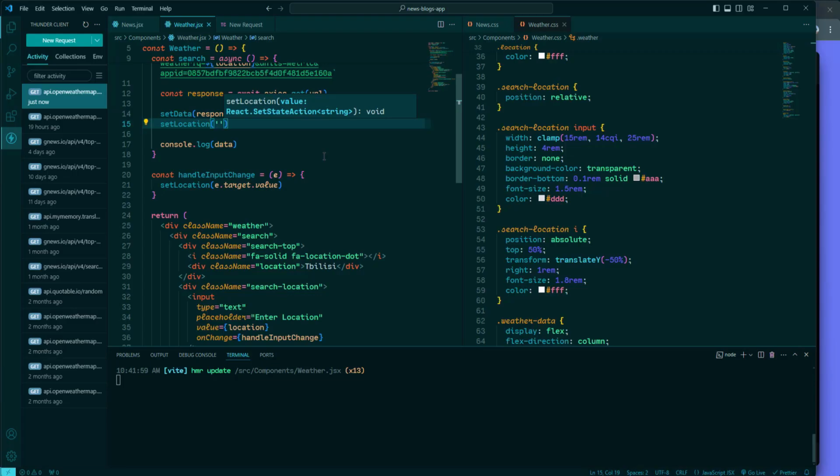So this enhances the user experience by providing immediate visual feedback that the search was successful and that the input field is ready for new input. Alright, so now we will update our JSX to dynamically display the weather data fetched from the OpenWeatherMap API.